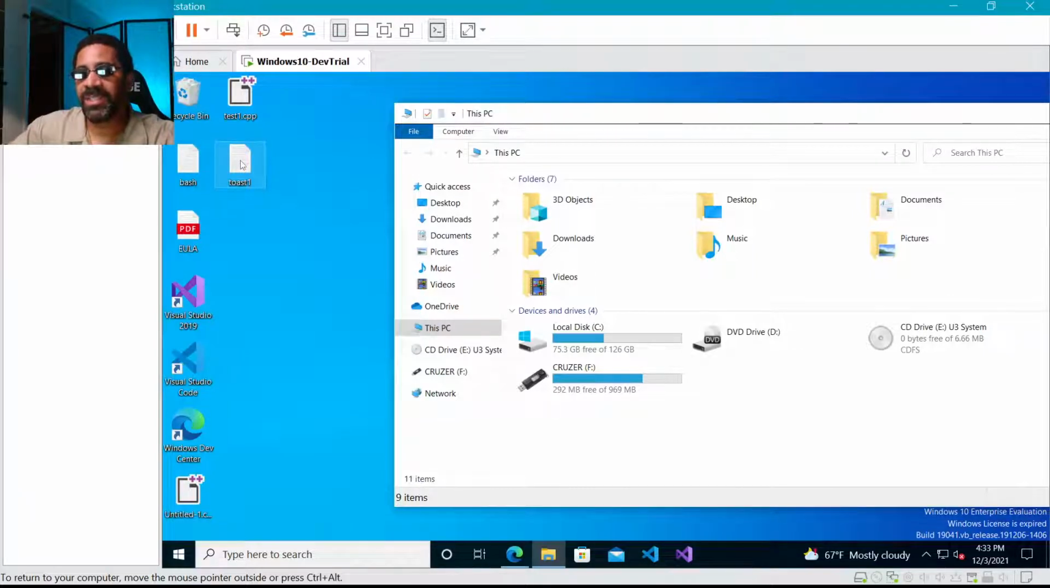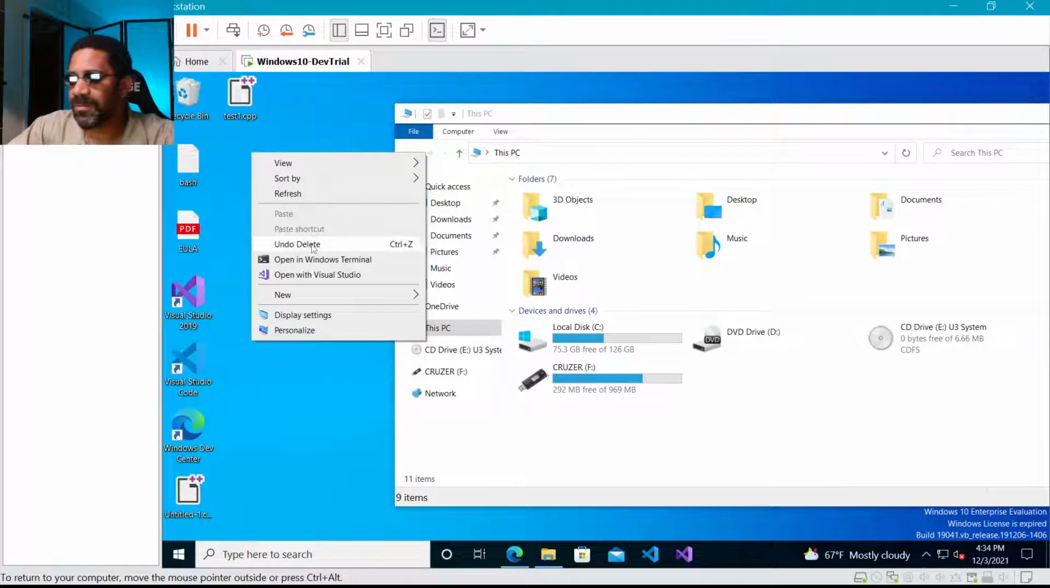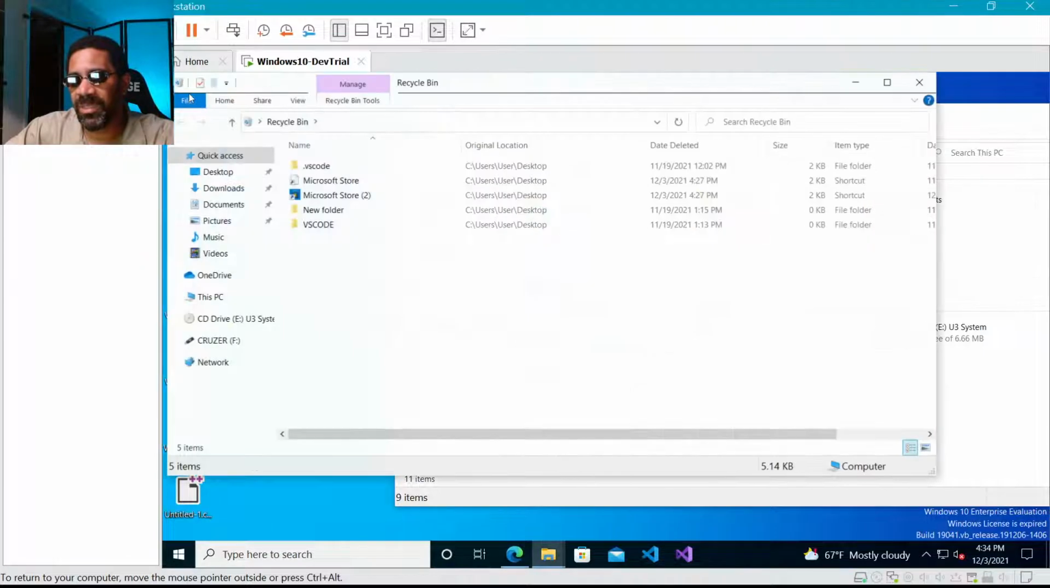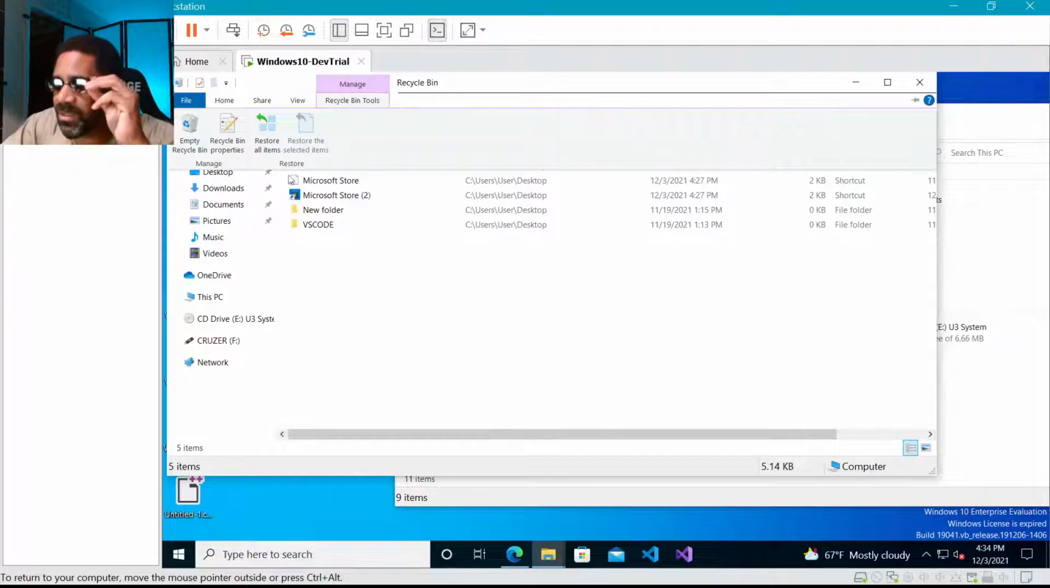So I just deleted this file. I just hit delete. See how it just disappeared? Most of the time you don't want your files to disappear. So let me show you how to bring that pop-up back, because that's something else you should know if you're developing for Windows.